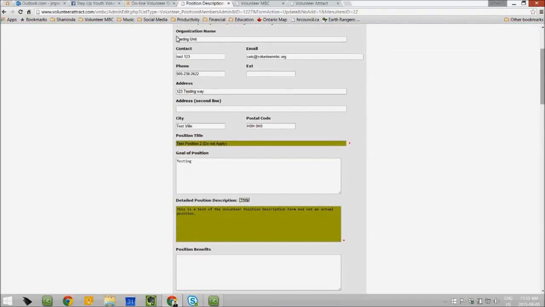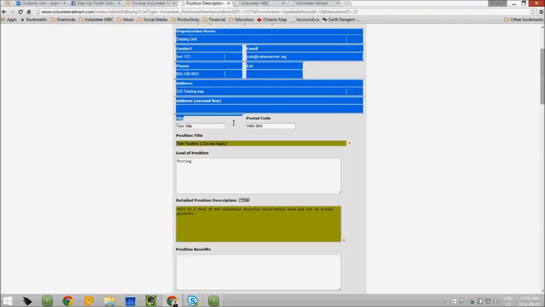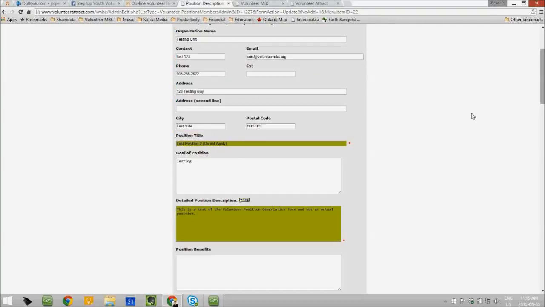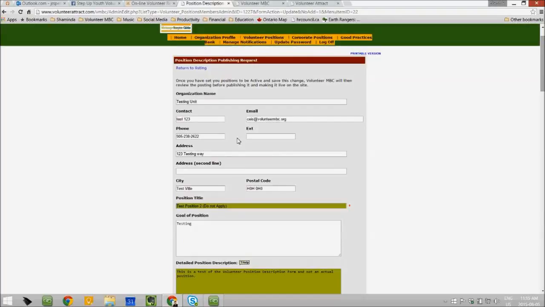And you could see the contact organization name and rest of the organization details, which will appear in the organizational contact information in your volunteer position. If you have filled up these fields in your organization profile, then all of these fields will be pre-populated. And you have the option of changing it if you need to change it.